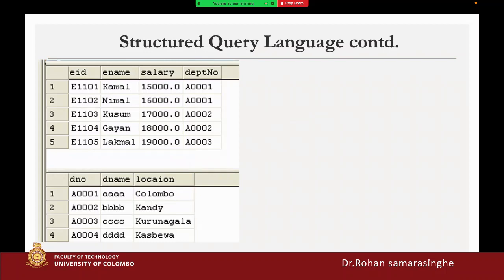Here are the examples. Department number is given like A001, and department names A, B, C, D. I gave the names A, B, C and D. Locations: Colombo, Kandy, Kurunegala and Kasbah.